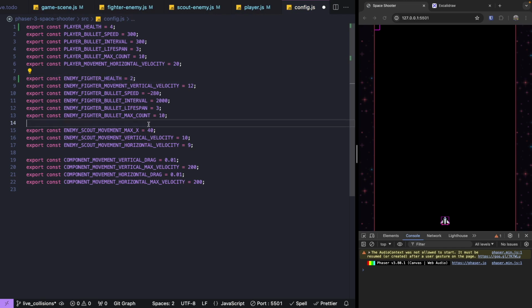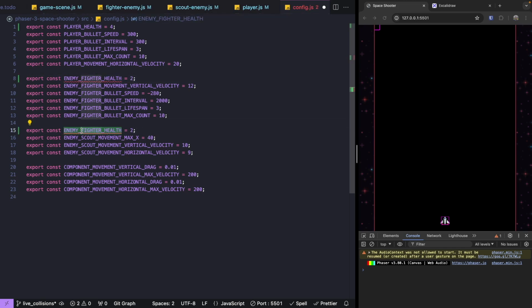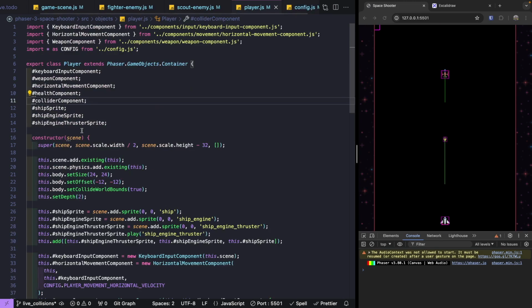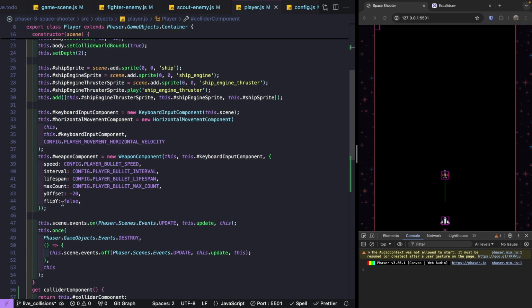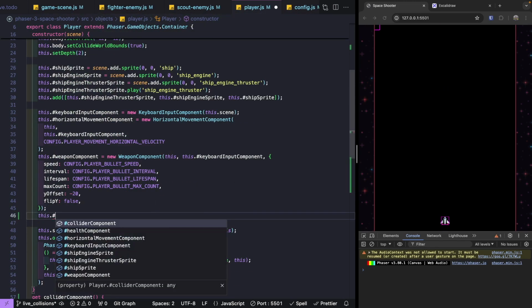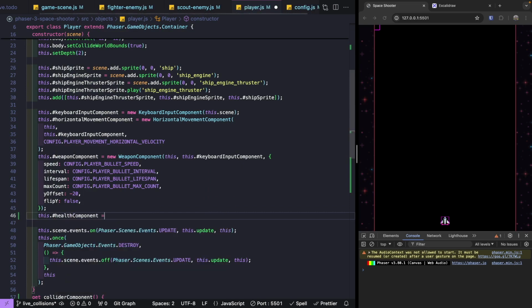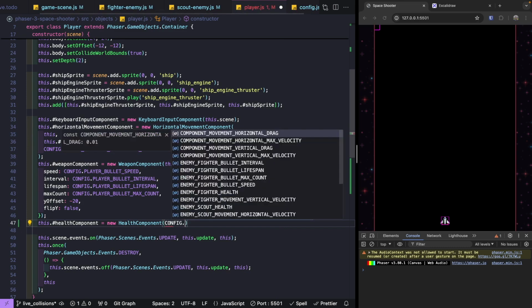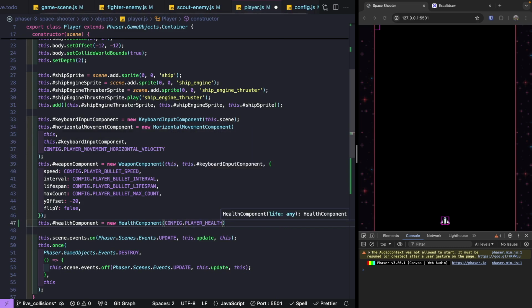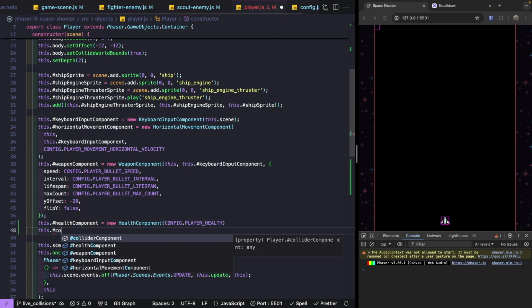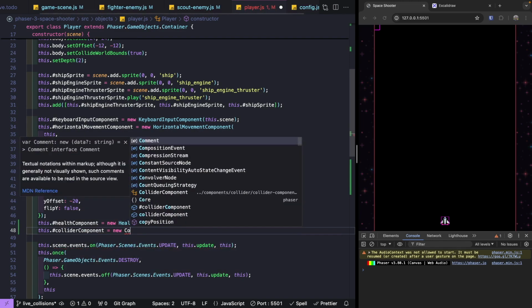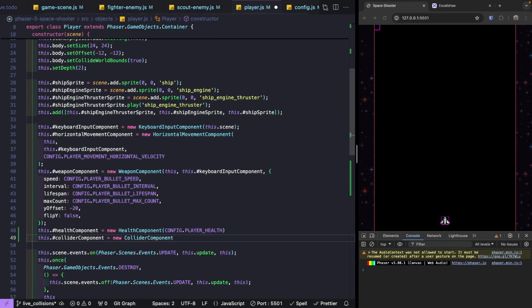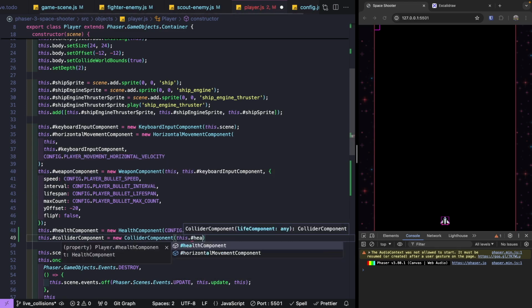Copy this. And we'll do enemy scout. So now back in our player class, after we create our weapon component, let's go ahead and do this. We'll make our health component equal to a new health component. Then we'll reference our config and do our player health. That's going to do our collider. So we'll make our collider component equal to a new collider component, and we'll pass in our health component.